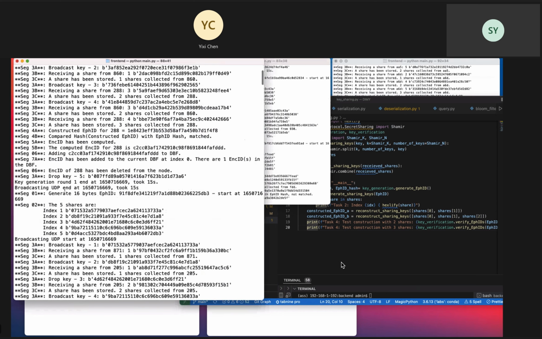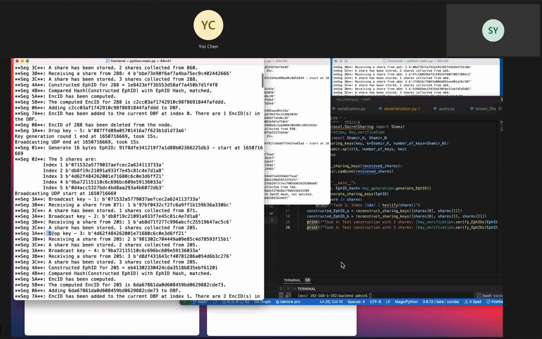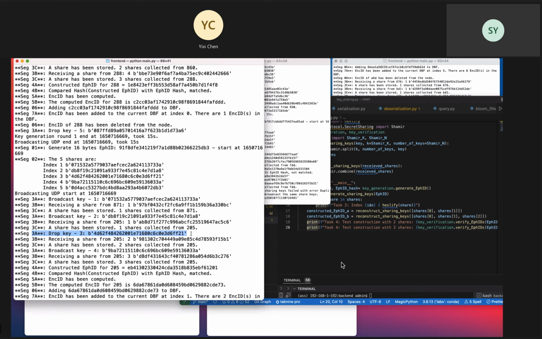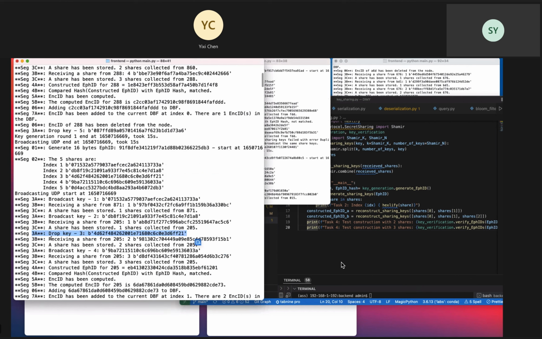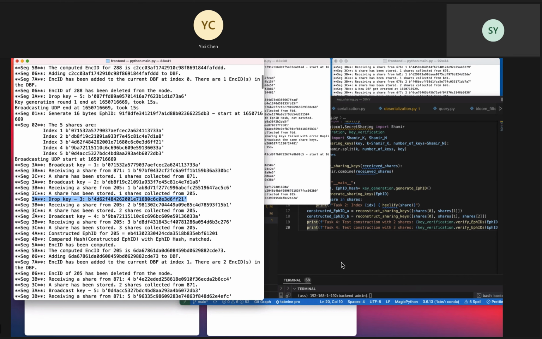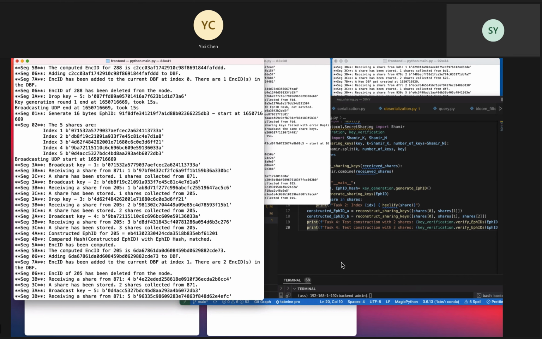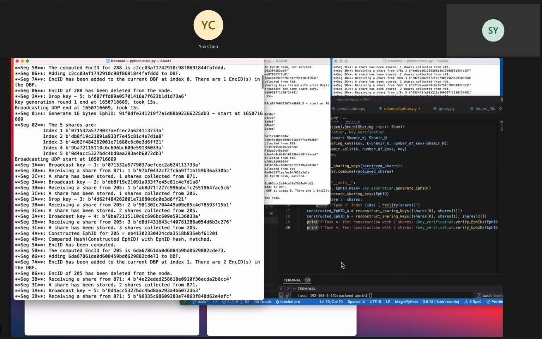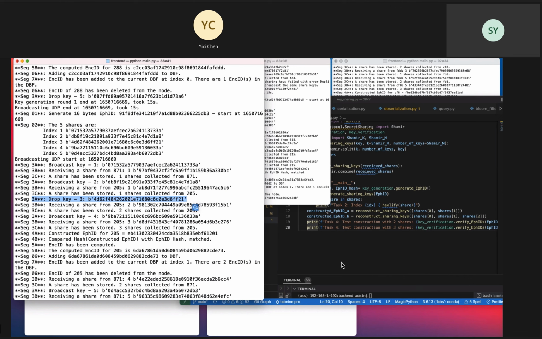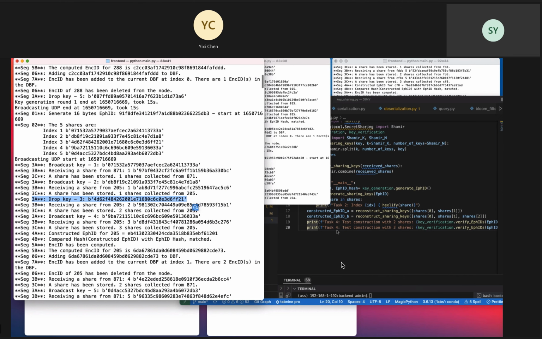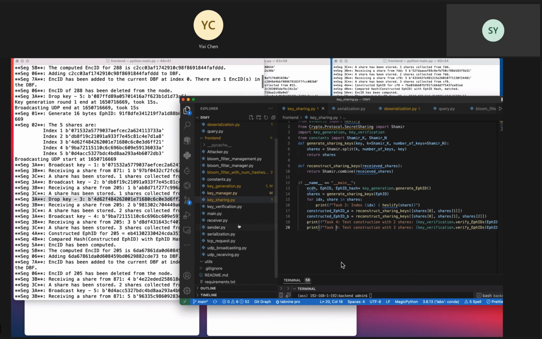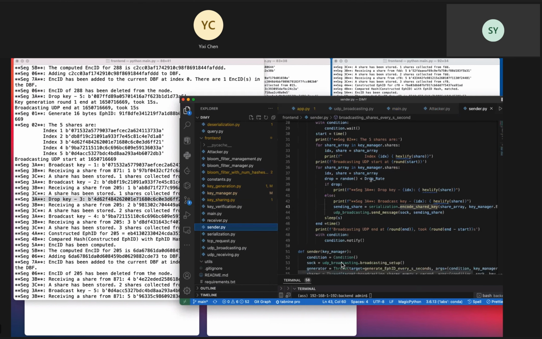For segment 3A, as I mentioned before, we should send one share per 3 seconds over the UDP broadcast protocol. We designed the drop mechanism. Let's see the code. Let's open this sender.